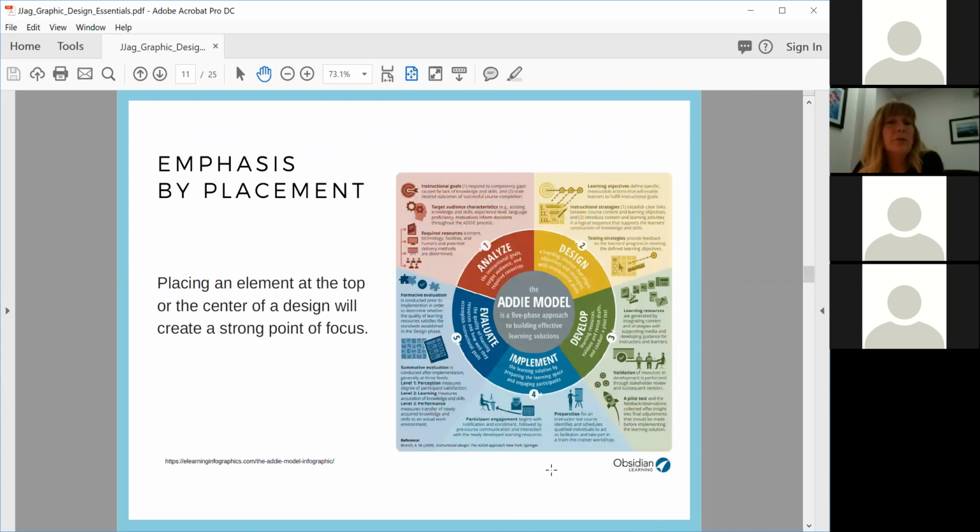The next way to create emphasis is by placement. So when an element is placed either at the top of the design or in the center of the design, it's going to create a strong point of focus. So if you think of like the Target logo, everything is focused centrally on that logo. And this ADDIE model infographic actually creates the same type of effect. So we have this central focal point right over here.